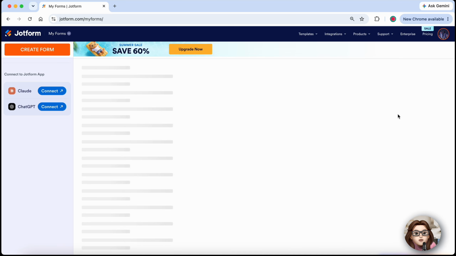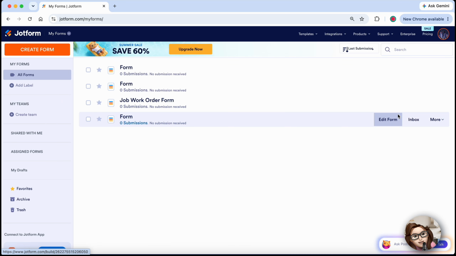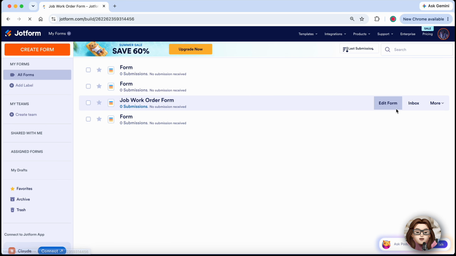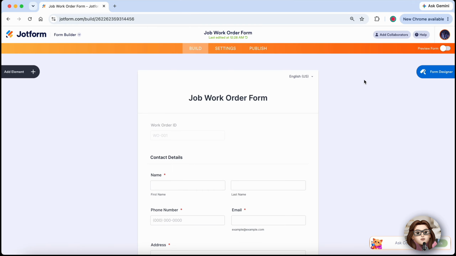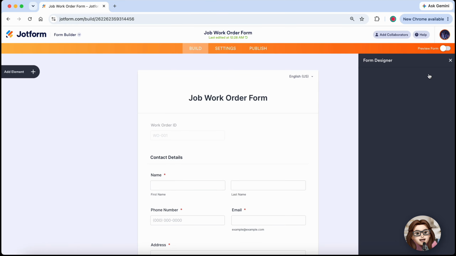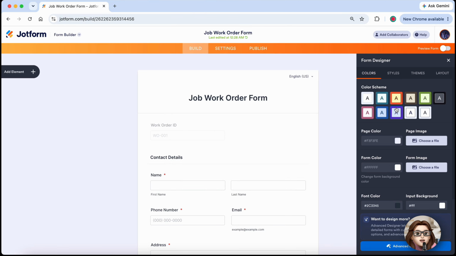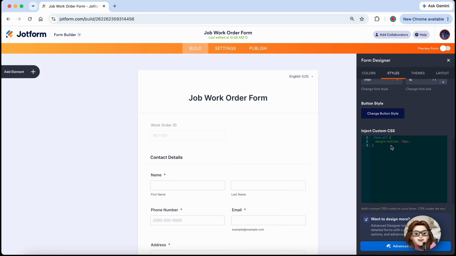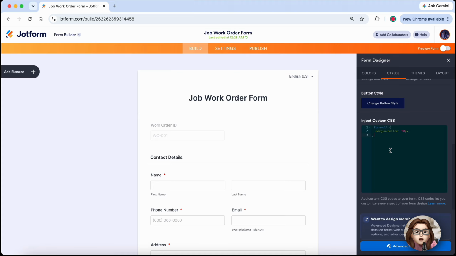Find the form you want to customize and click Edit Form to open it in the Form Builder. In the top right corner, click the Paint Roller icon to open the Form Designer. In the Form Designer, stay on the Styles tab and scroll down until you find Inject Custom CSS.